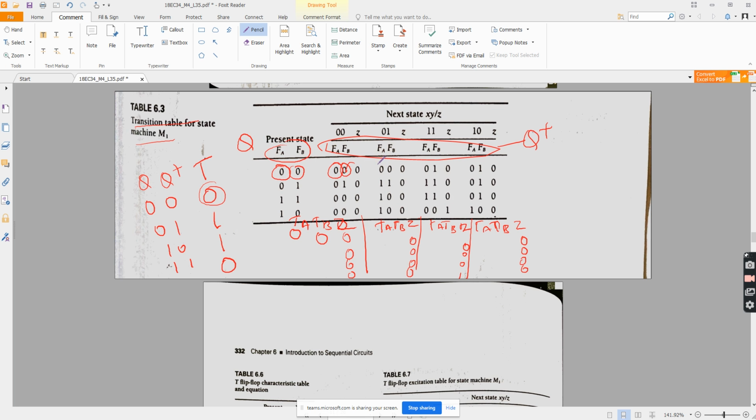Next, the second one. Here Q is 0, and here also 0 0. So this will be again 0 0. Here it is 0, so it will be 0. Here FB is 0 and here FB is 1. What will I get? 1. So I will be getting 1 here. Similarly here also I will be getting 0 1. Getting? Yes or no?